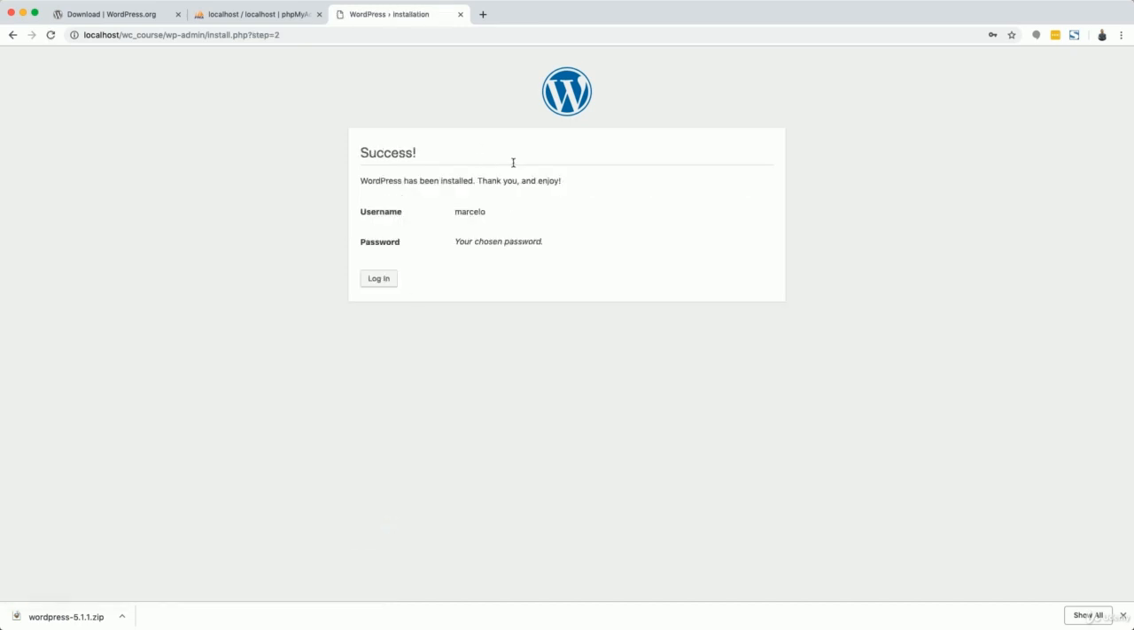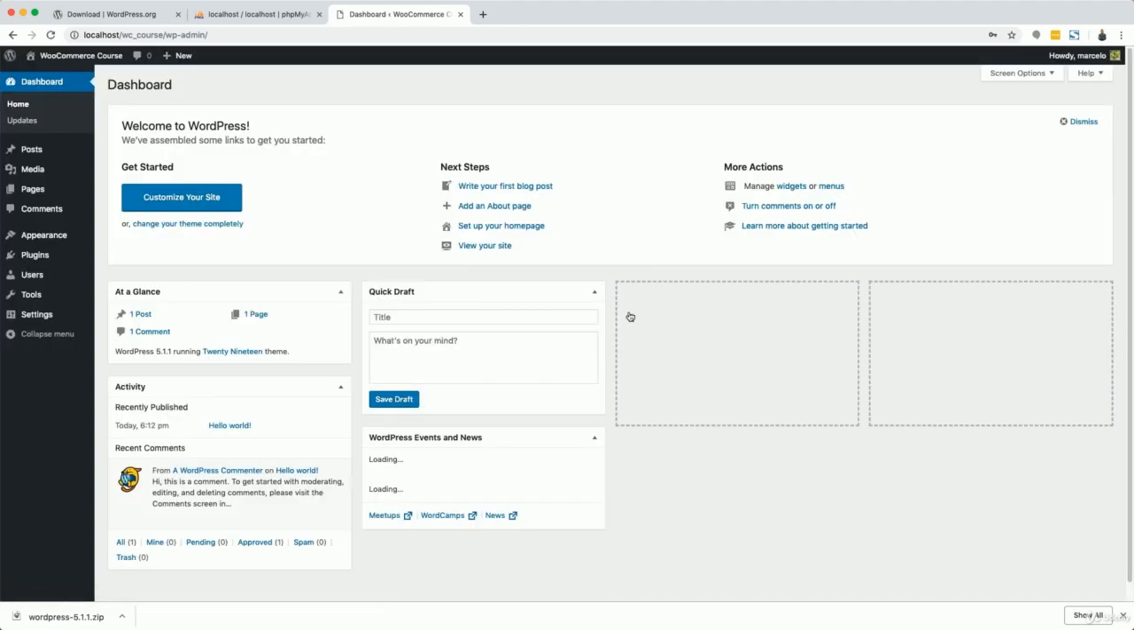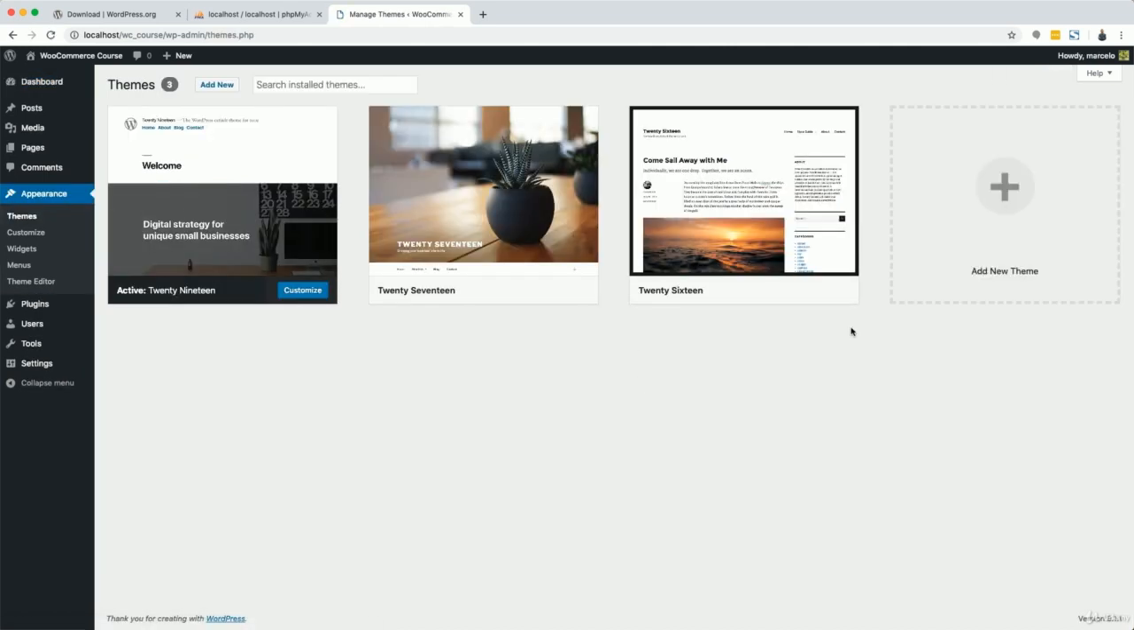And here, WordPress installed, finally. Now if I click here, log in, enter my username and password, I will see the WordPress dashboard. Look at that. By default, you see that in Appearance, Themes, WordPress comes with some native themes installed, and their name is always related to the year in which they were produced.